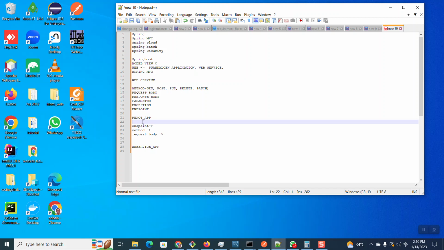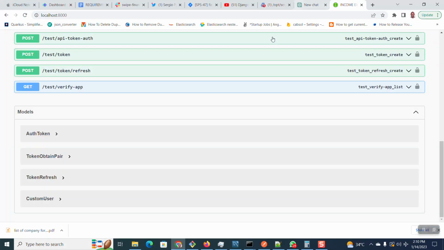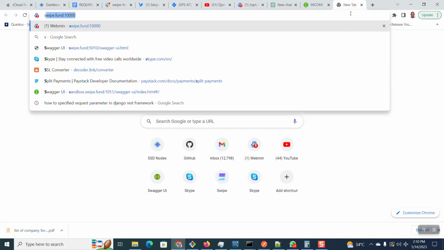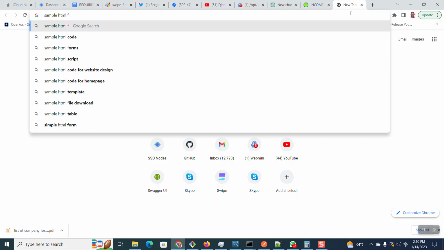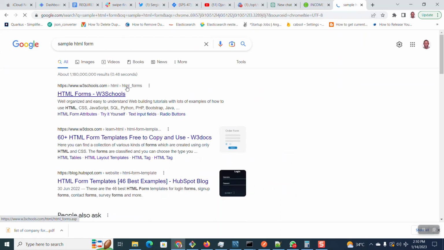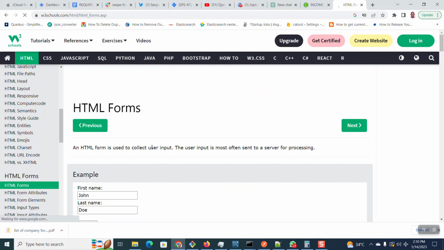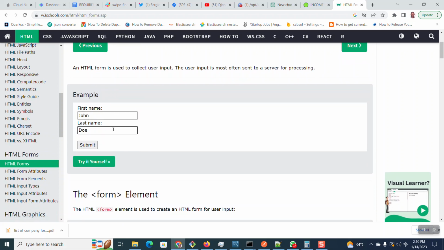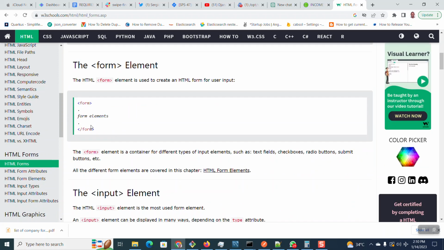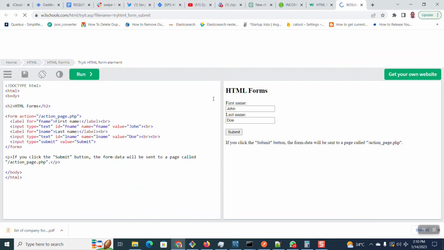Didn't you know? If you have your HTML form, a sample HTML form, this is a form. You understand? Form. It has an action. Action is the endpoint, the name of the endpoint you are going to post to. If the name of the endpoint is user create, that means your action will be what? User create.